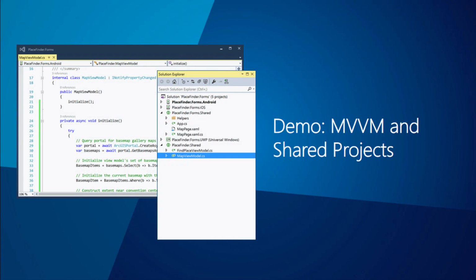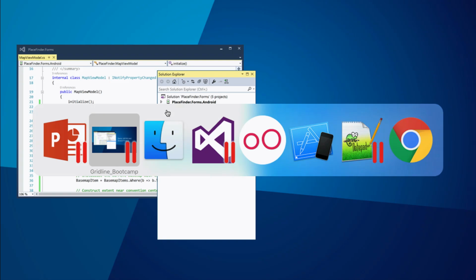All right, that's enough jabbering on. Let's actually jump into Visual Studio and see how some of this stuff works.